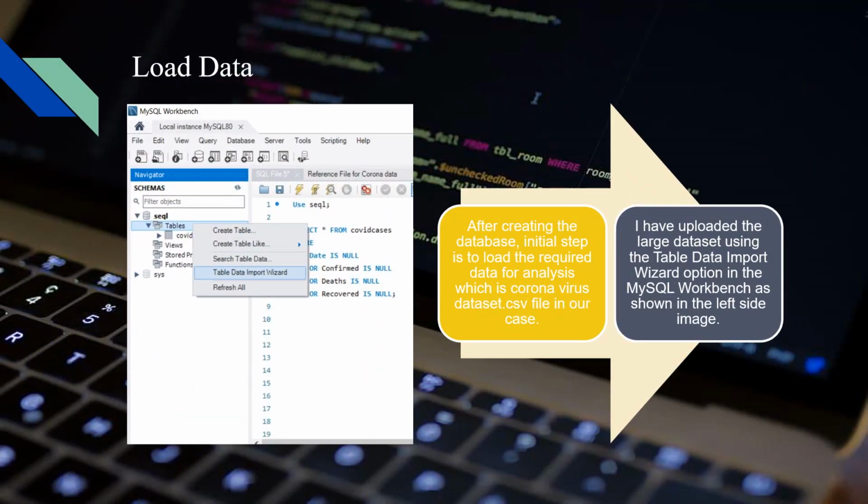After checking the data and putting it into the correct format for the analysis, we are ready to load the data into the workplace where we are going to proceed with our analysis. Here I have used MySQL Workbench, and after successfully creating the database in the schema, under the tables section, we have a Table Data Import Wizard option to load the dataset for the analysis.